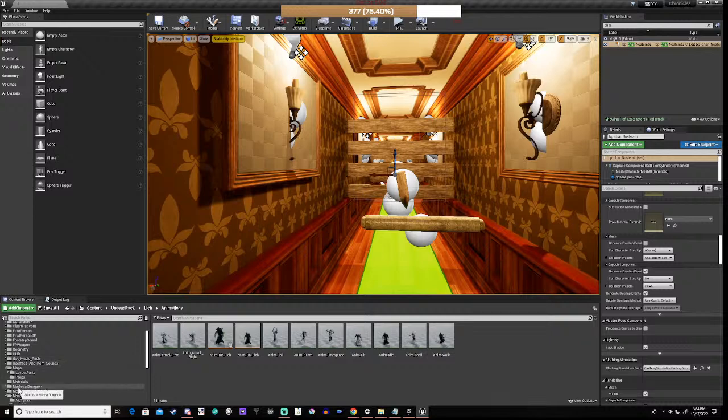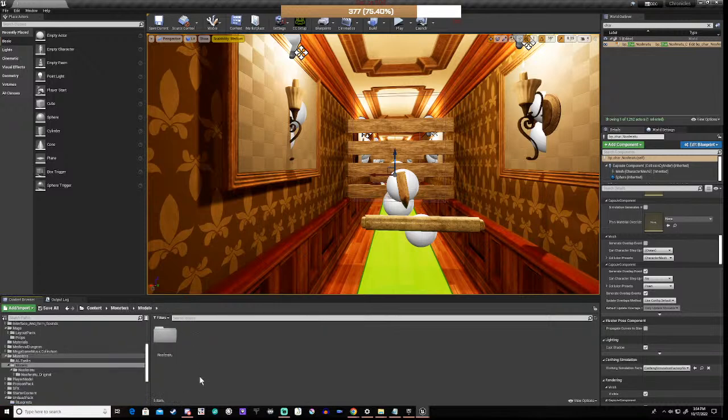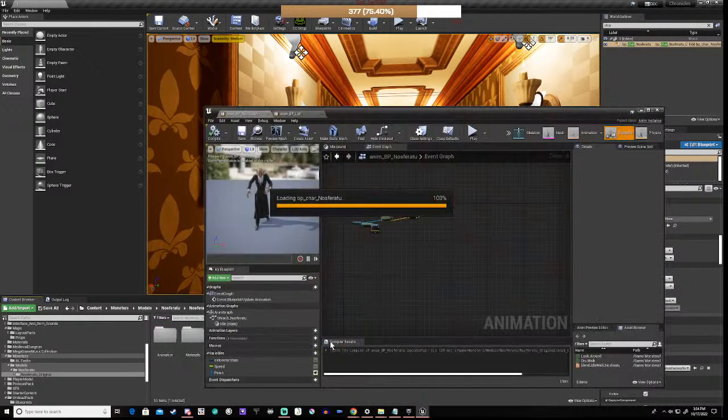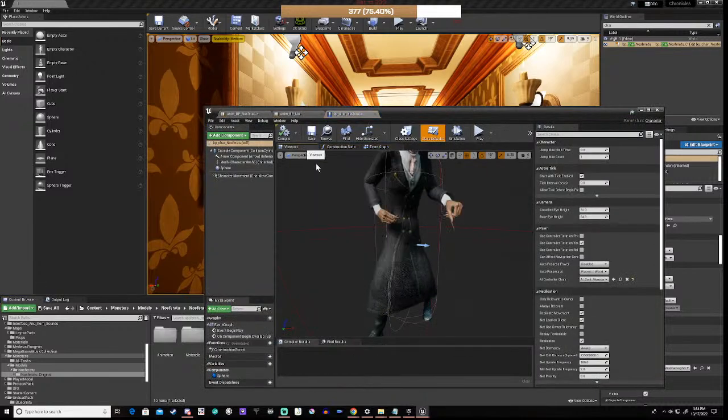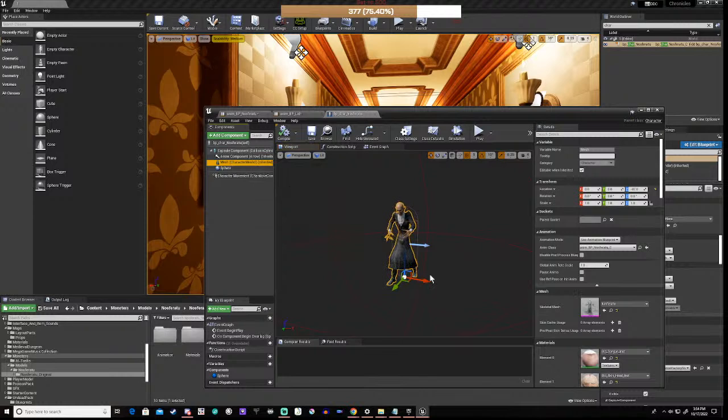Right, where is he? Right. See if he's not facing the right direction. Right, so he needs to go 270. Okay.